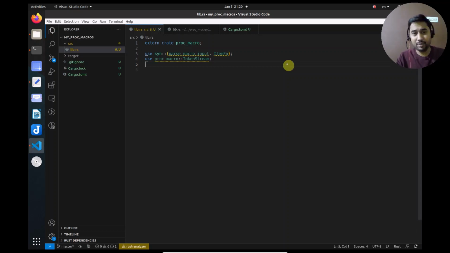So for the time being, we can take a step back from the details of the token stream, and let's concentrate on creating a macro first.